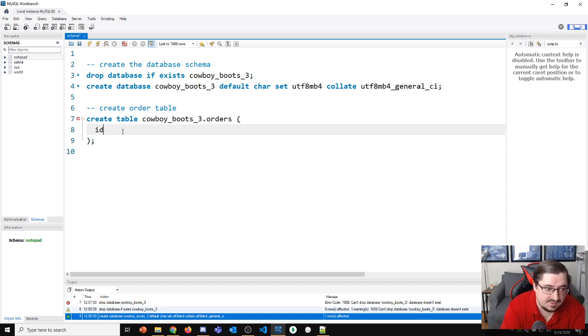So I'm going to add this in as ID int not null. Okay. So we know that needs to be an integer. We don't want it to be null, right? Because it's our primary key as well. I'm going to mark this as auto increment.